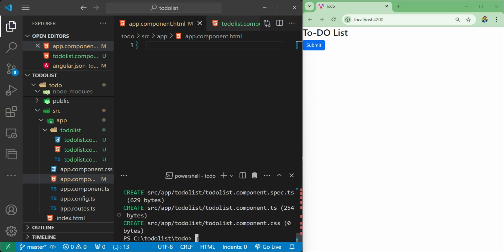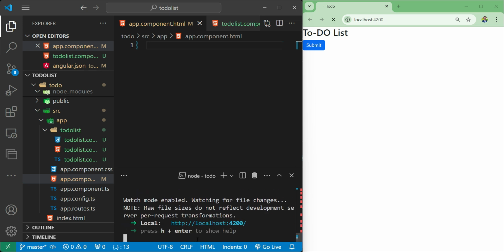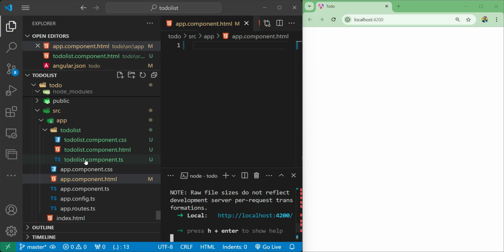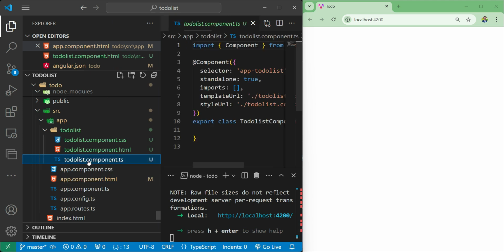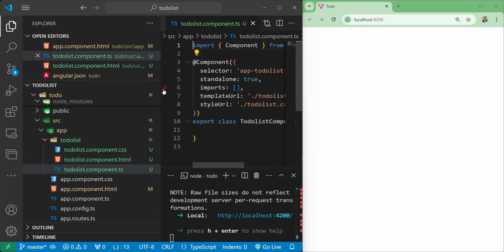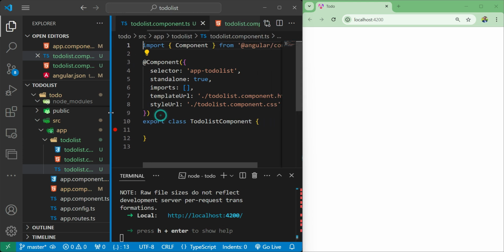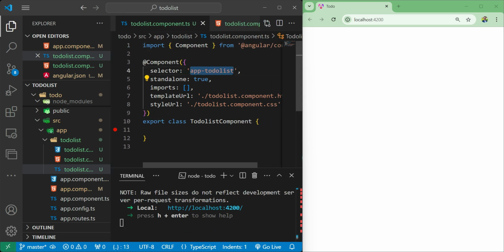Let me restart our application. I'm going to again type ng serve. As you can see, everything is gone here. So to put it back, let's go to our to-do list TypeScript file. I'm gonna double click here and I'm gonna use this selector, app-to-do-list, Control C.